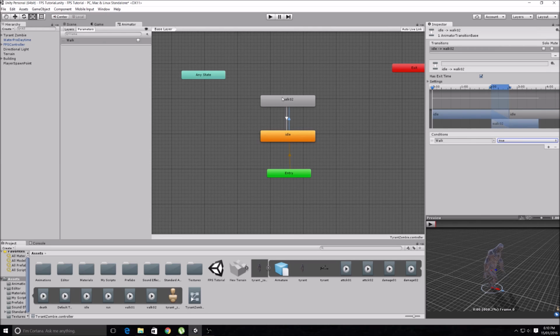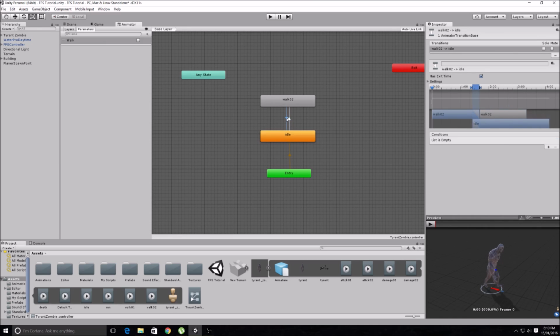So then what we want to do is from walk to idle, click on this arrow, and I'm not even going to bother looking at the animation. I'm just going to make this a little bit wider again, and that's snapped into there perfectly. So this is from our walk animation going back into our idle animation. Just quickly show you. So there you go.